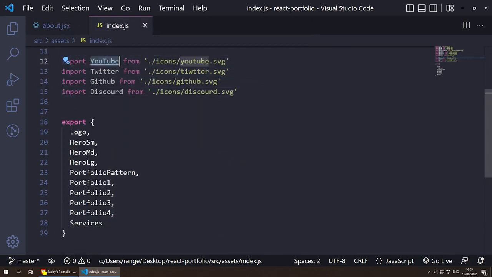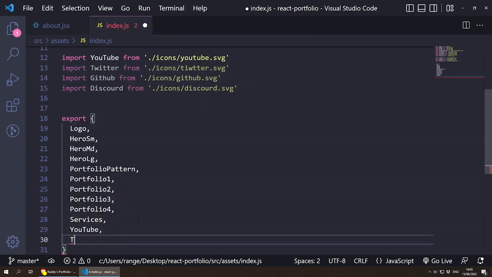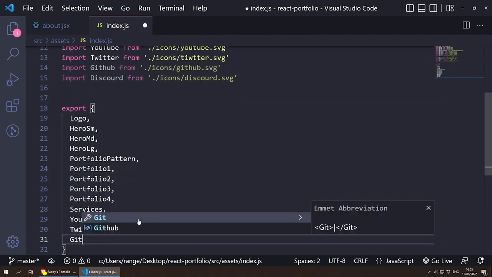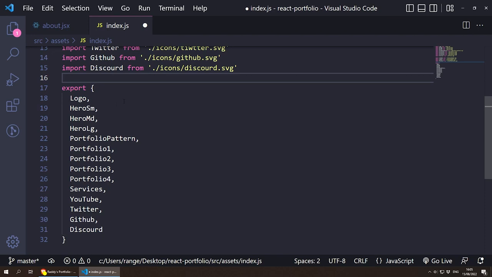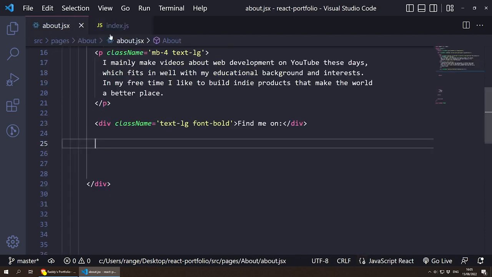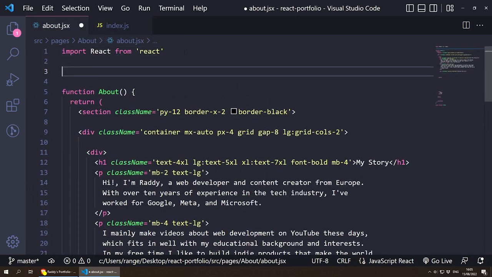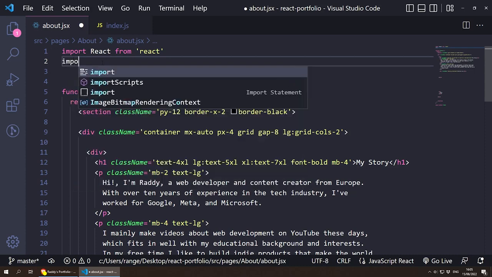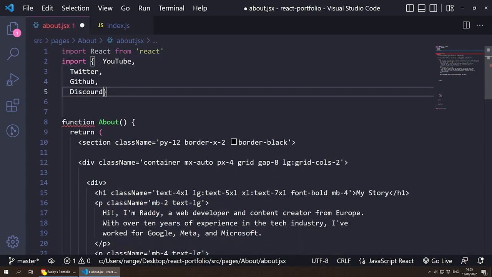Let's add them as well to the list. So I'm going to do YouTube, Twitter, GitHub, and then Discord. Perfect. So we need to insert these icons into the about.jsx super quickly. In fact, I'm going to copy them from here. And inside here, above here, is where we need to import them. So import. And then we do the icons that I just copied, YouTube, Twitter, GitHub, and Discord.